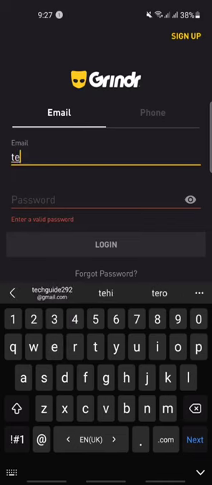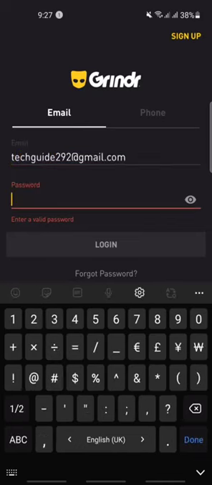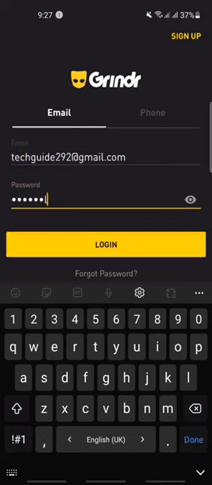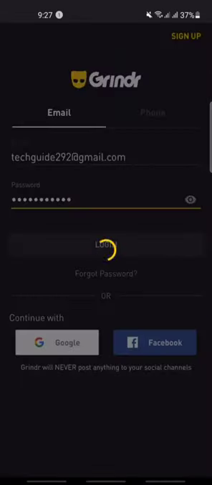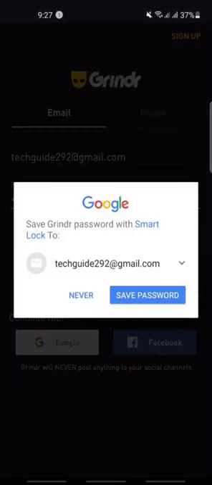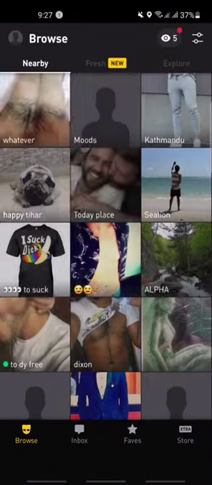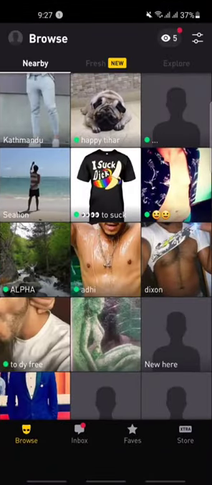Now to continue with the email, enter your email to your account and enter the password to your account and click on login. Now if you want to save the password, then click on save password highlighted in blue, and if you don't want to, then simply click on never, and after that you have successfully logged into your Grindr account.